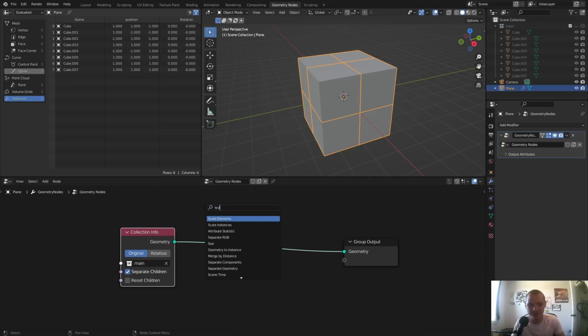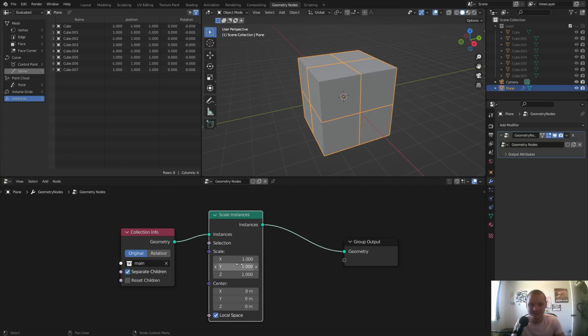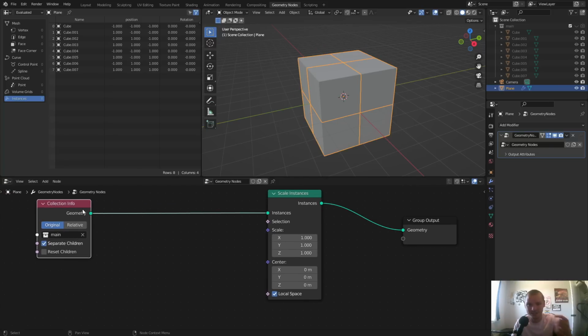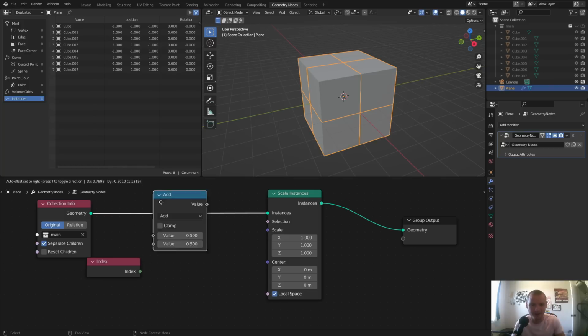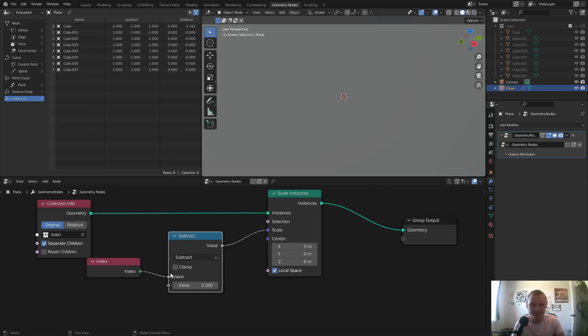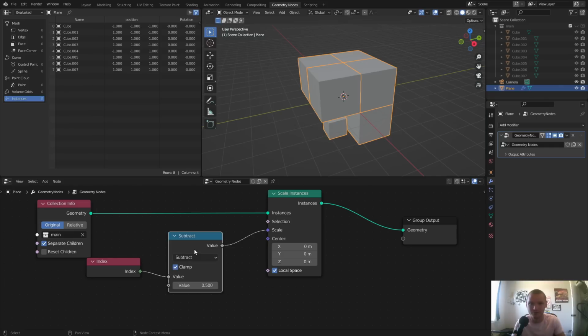This lets us do stuff like the scale instances node, which you can see scales them individually, which is useful. I want to scale them one at a time. So I'm going to look at their index. In other words, cube 0, 1, 2, 3, 4, up to 7, right? That's the index. And I want to compare it to some number that we can animate. So I'm going to subtract it from this, make that the scale, clamp it so it can't go above 1 or below 0. And now you can see we have a way to animate the cubes.